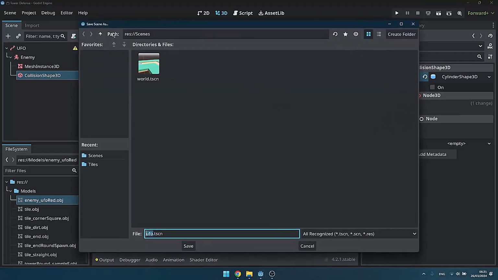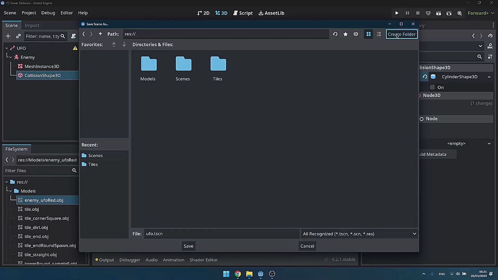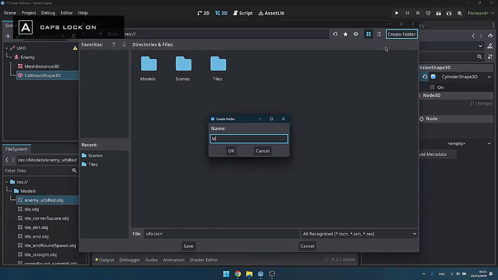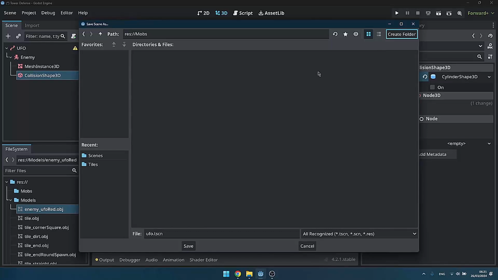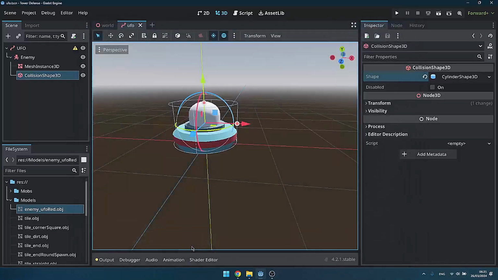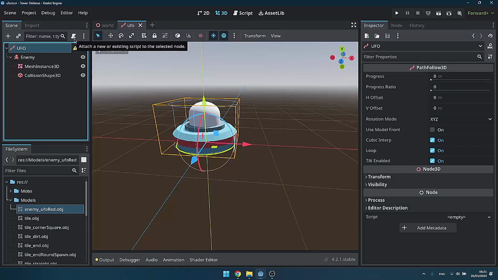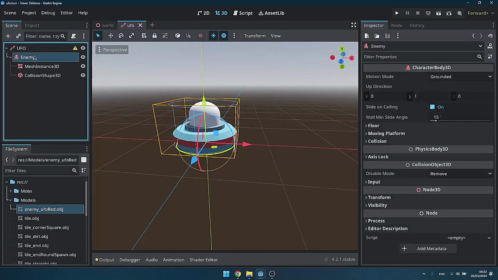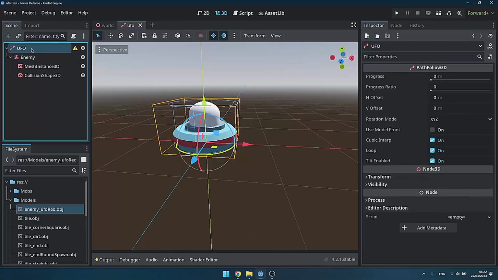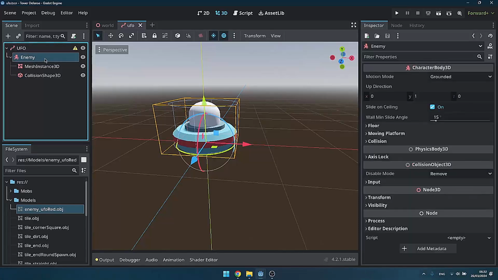Now, we need to save this, and let's save it in a new folder. Let's call this mobs, so in case someone wants to expand on the game, the folder is already organized. So now that this is saved in our mobs folder, we can start with the basic UFO script. I actually want to attach it on the character controller, not the path follower, since attaching it here will be easier for us to access some of the functions in the character controller.